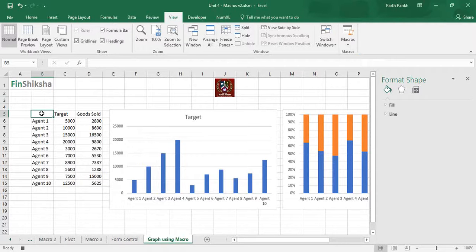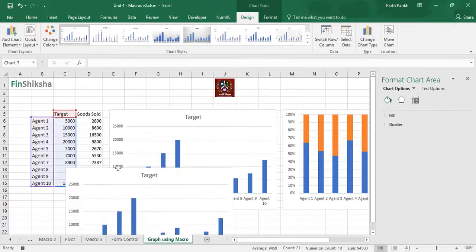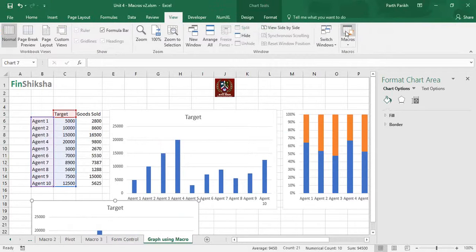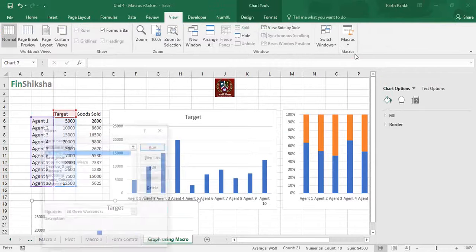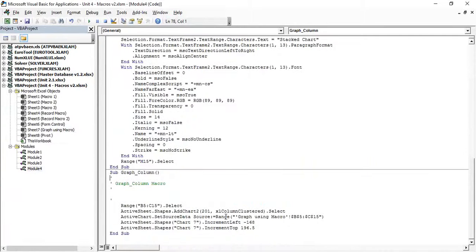I will select this data. I'll click on insert, and I'll click the normal chart, which is over here, and I will stop the recording. Now when I go to macro, let's see what Excel has done. Column macro, edit. So this increment value has changed.